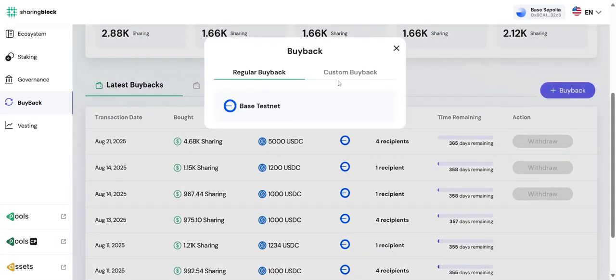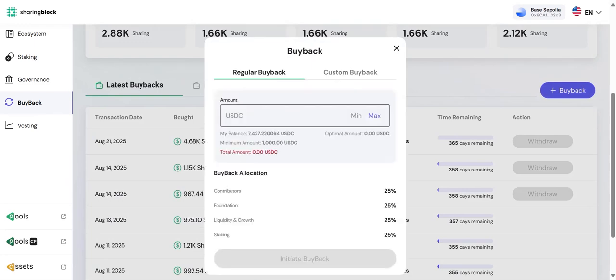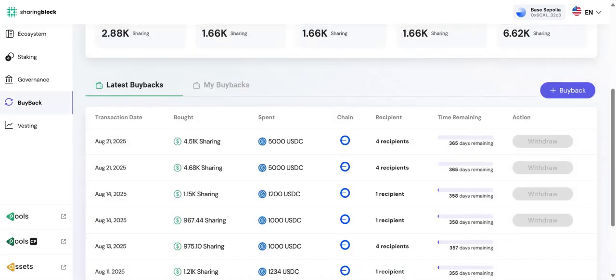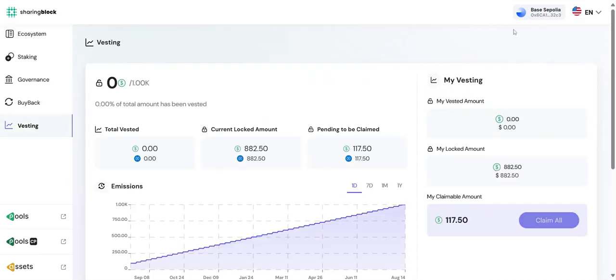So we can set up a new buyback. So let's say we want to do just a regular one. We'll set it for 5,000 and we'll initiate it. Confirm, verify. And that's gone through.